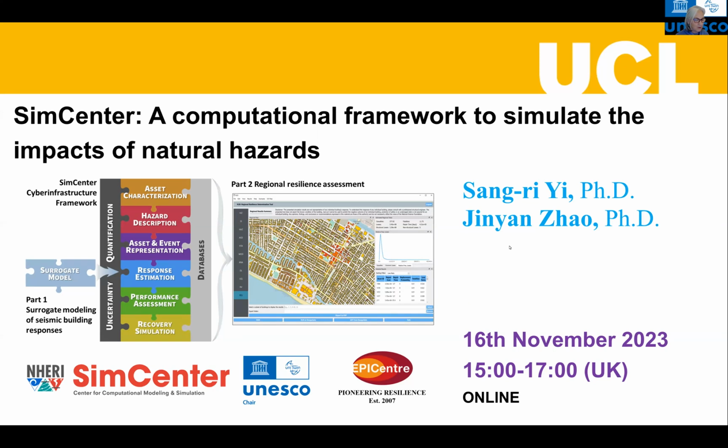Sang-Ri and Jin-Hyun will tell us more about how the center has developed and what are the particular tools and projects that they are working on, both in the area of hazard descriptions, asset event representation, but also at the individual assets and at the regional scale assessment.